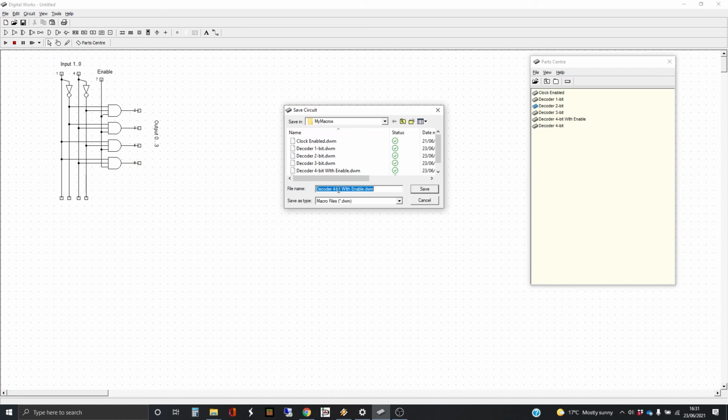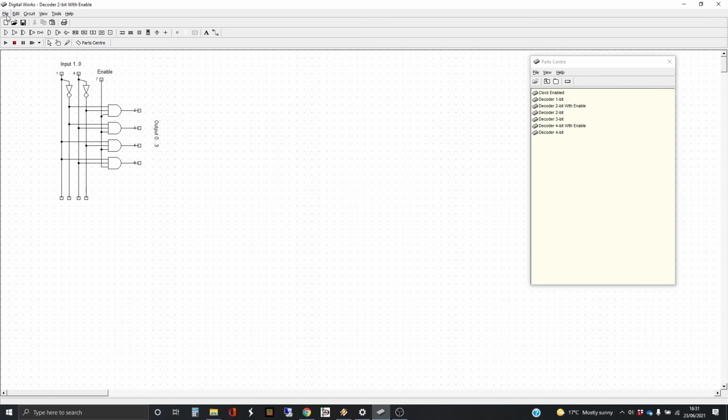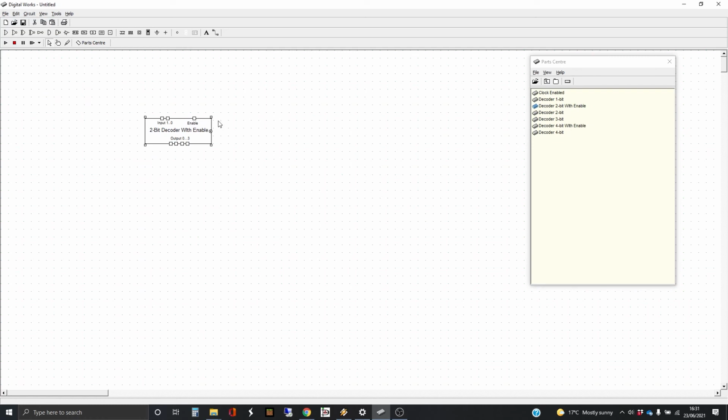So I'm going to save this as a macro and then do a quick test. Save as, and it's a decoder 2-bit with enable. And so a new circuit and pull that new component in. And we're going to need inputs and outputs. A couple of inputs and another input for the enable. And outputs.